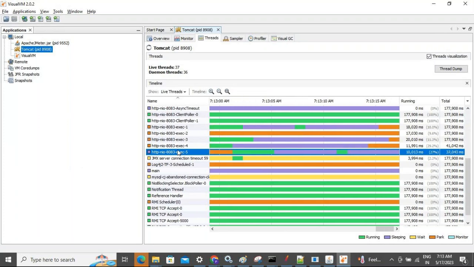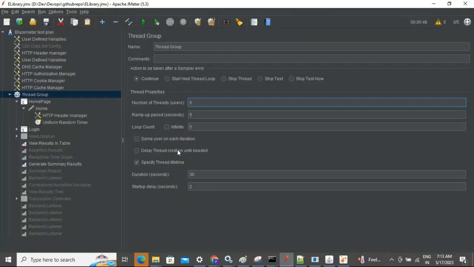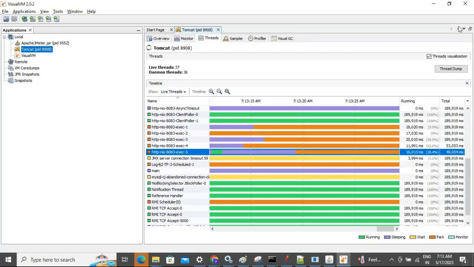And since we have given only five iterations, after a few seconds, everything will now go into a parking mode because your test might have stopped. Your test is stopped, right? 0 out of 5 is running. Now, after a few seconds, the server will automatically understand that, okay, there is no traffic coming in, and all the five threads are idle.